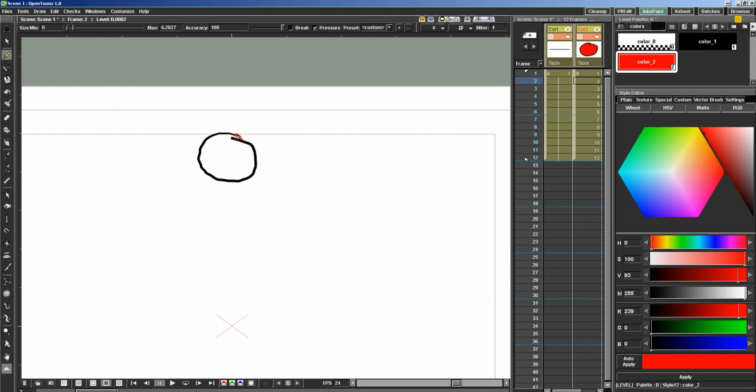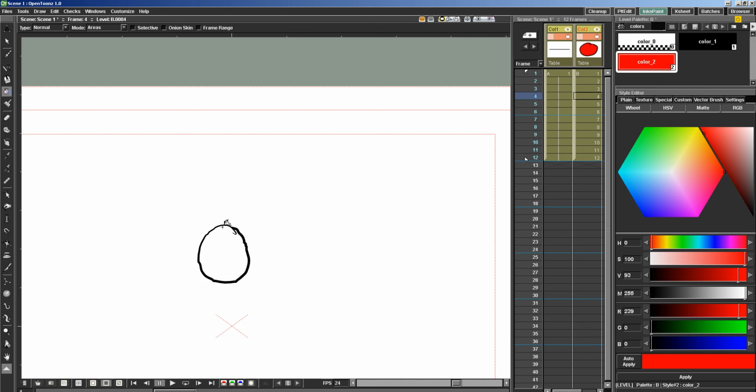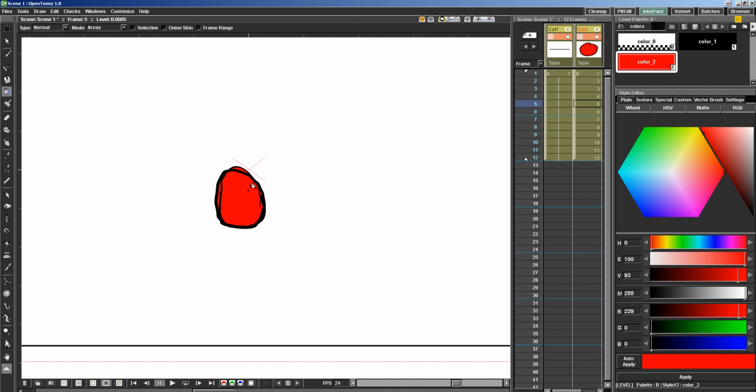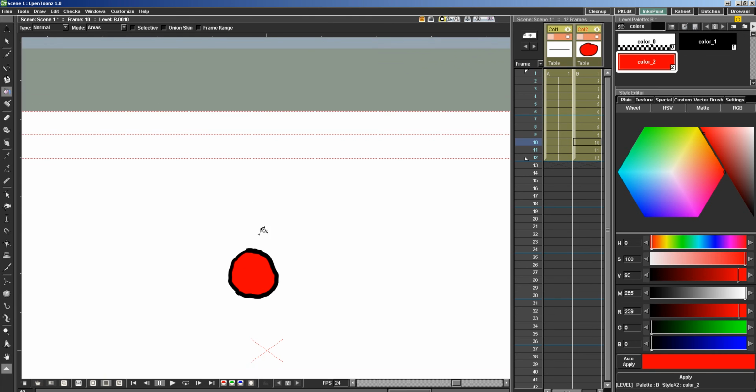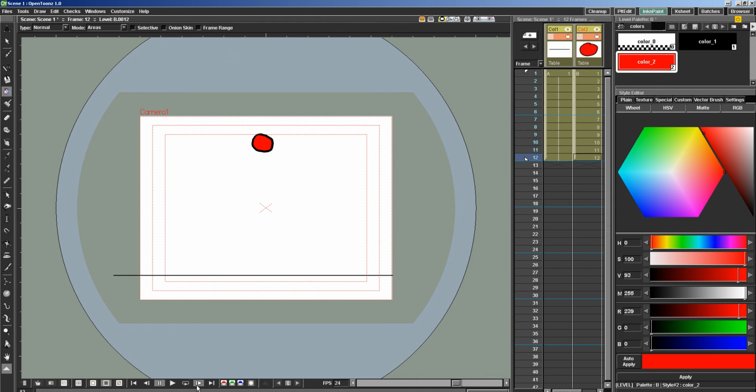Always remember, close your gaps. There we go. So that's my bouncing ball.